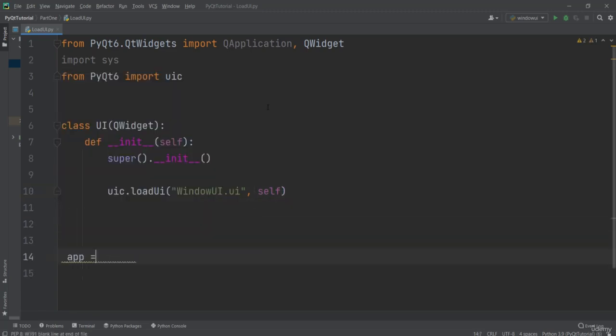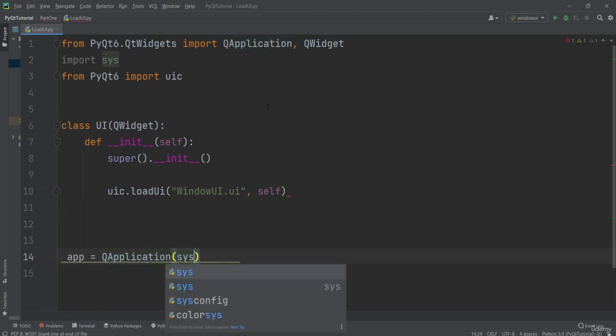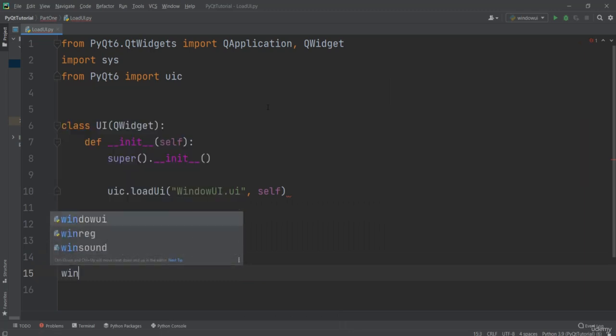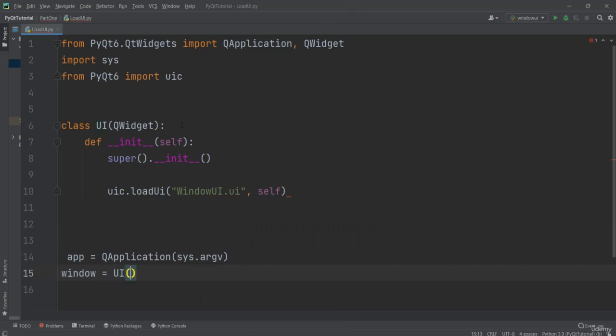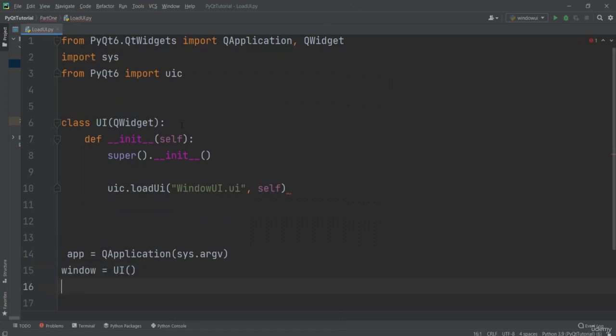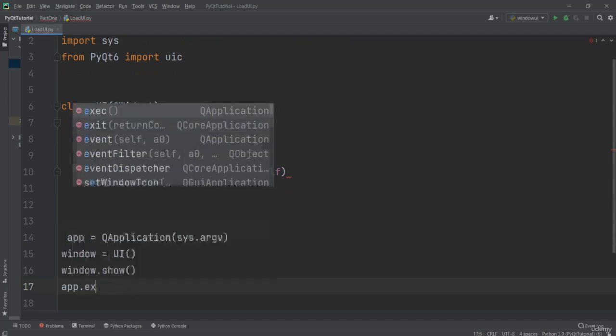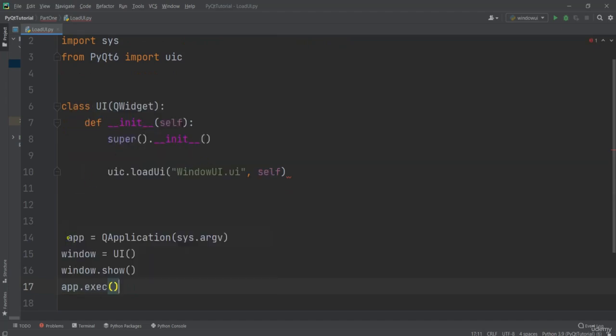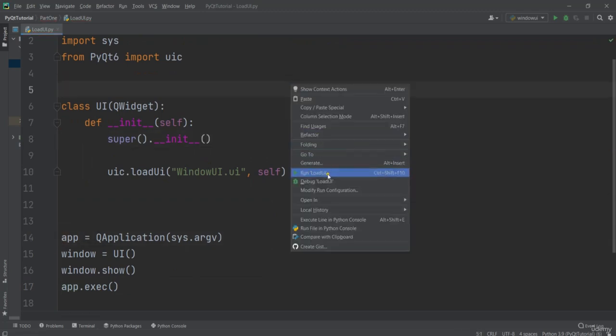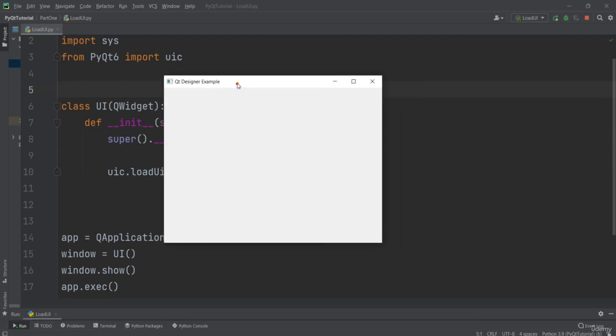Now let's create the object of our QApplication in here. We can just say sys.argv, and after that we need to create the object of this UI class, so we can just say UI. And now we need to show our window.show, and after that we need to just execute this app. So now if I run this, you can see that we have our Qt Designer in here.